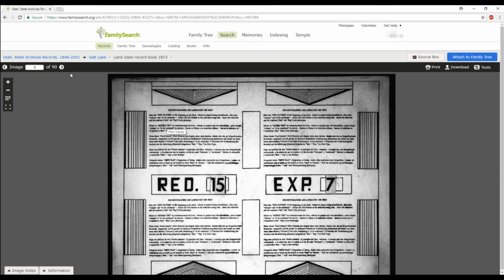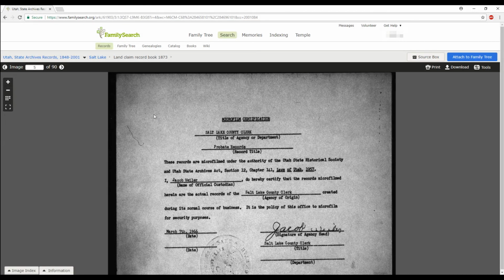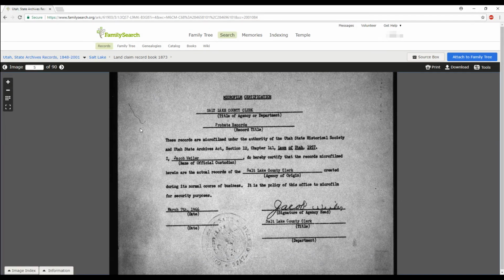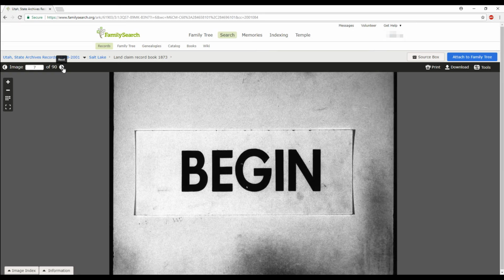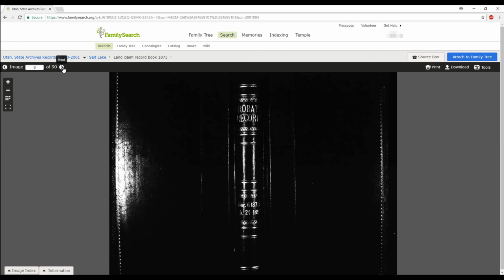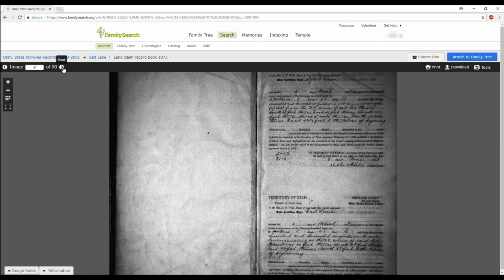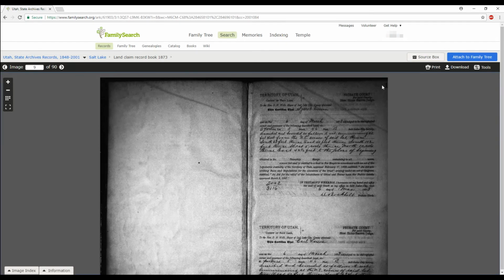So let's go through these images more. So just showing you the microfilm certification, because this is a digital version of a microfilm. And more certification. So let's begin. This is what the outside of the book looks like. And here's the first page, page number 1.